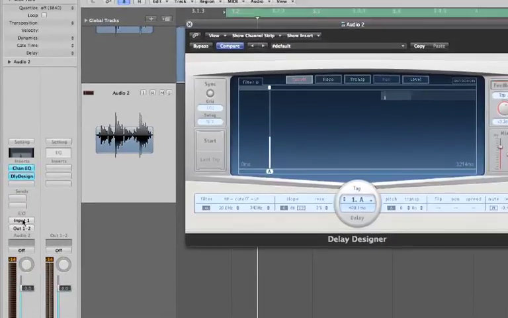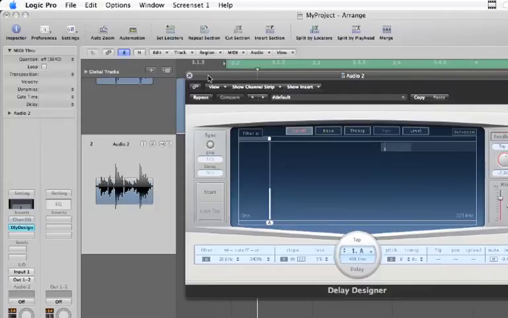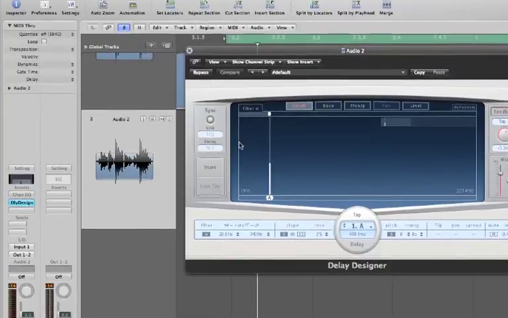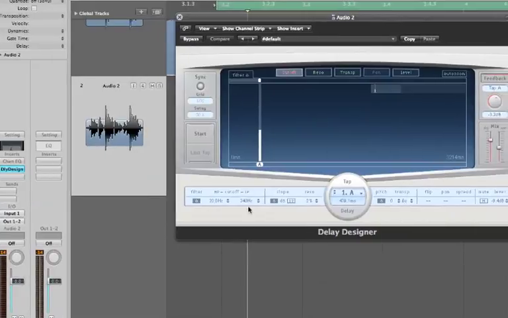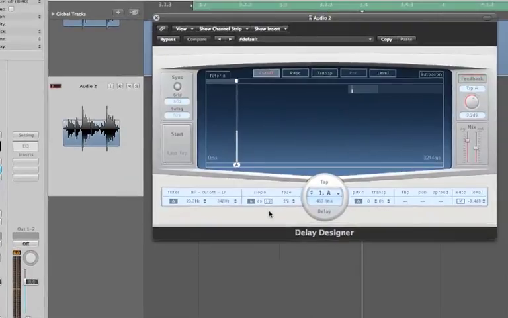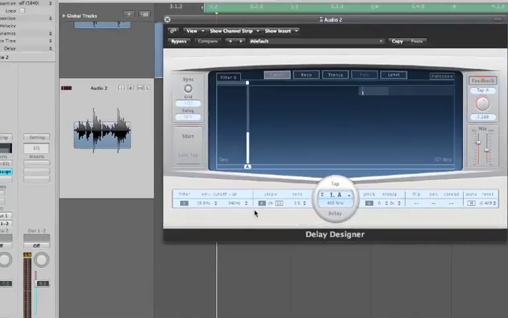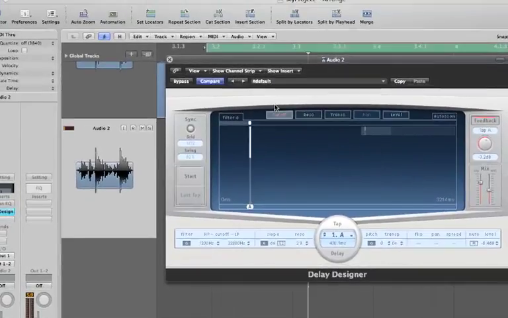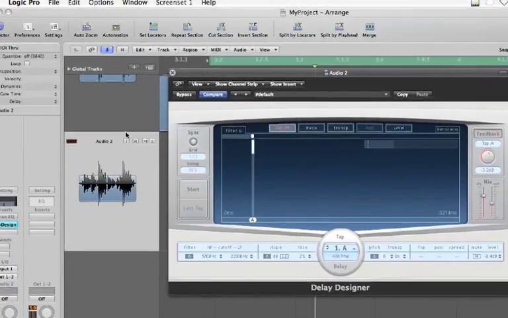And you know what? This is really easier to hear if I bypass my EQ for right now. So I'm letting my unprocessed sound come into the delay designer. It's a wider spectrum. Here, every copy gets darker. Or I can just drag this whole thing up. And now it gets brighter. I want it to be more extreme.